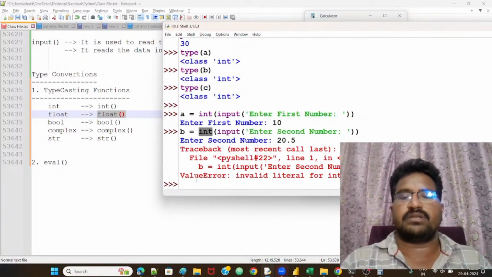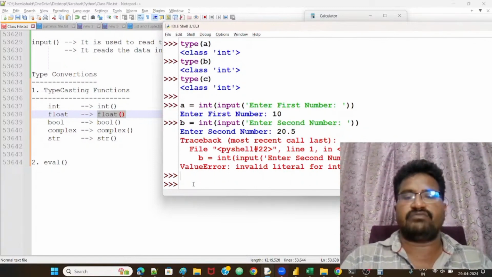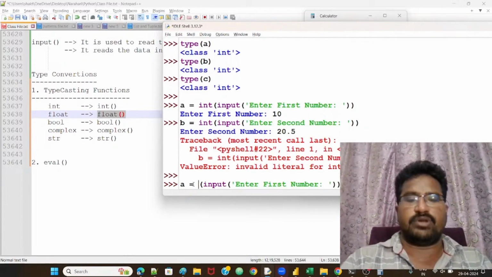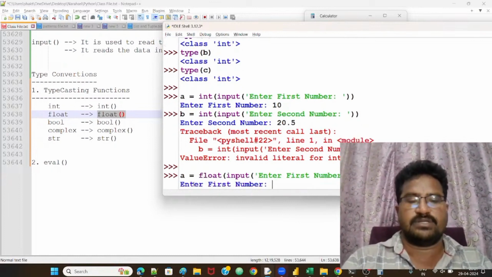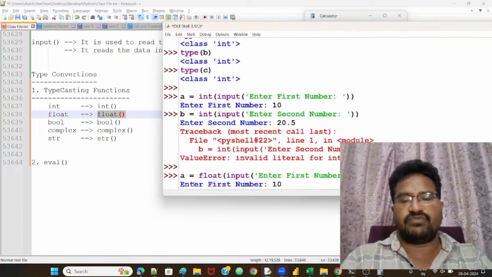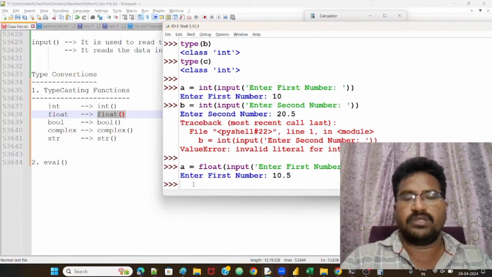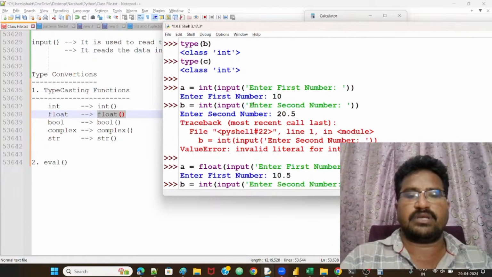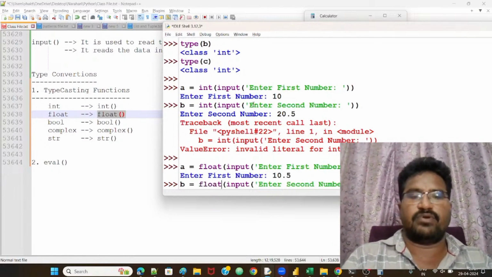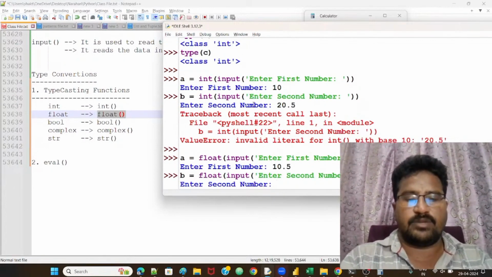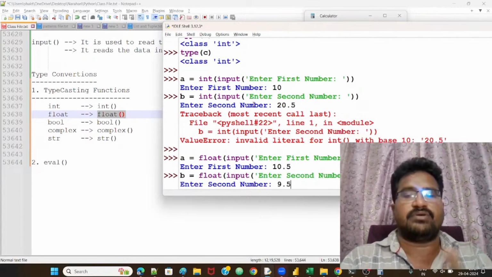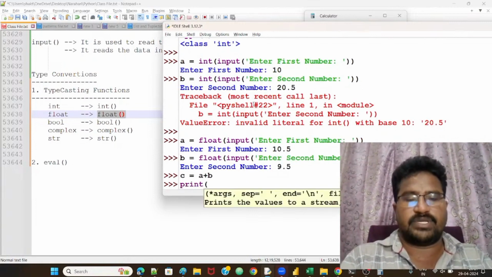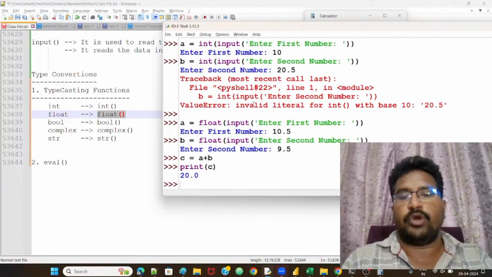Right? This is integer. Now we have a doubt. Sir, can you use the float, sir? Can I use the float? Yes. Observe. I am going to take this one, and in place of the int function, I am going to use which one now? Float. I am giving the float function first. Then one more I am taking now, again float. I am giving now 9.5, guys. 10.5, 9.5. a plus b assigned to c. Now print of c: 20.0.